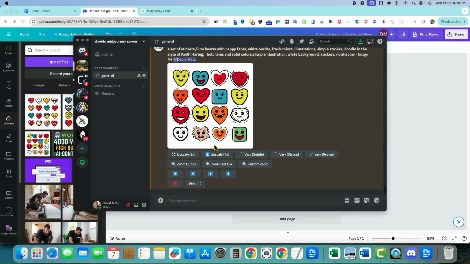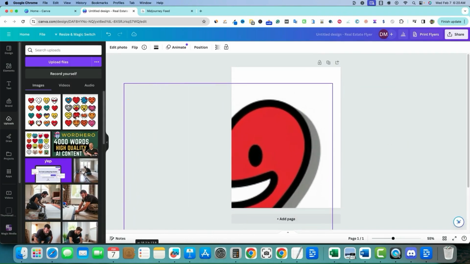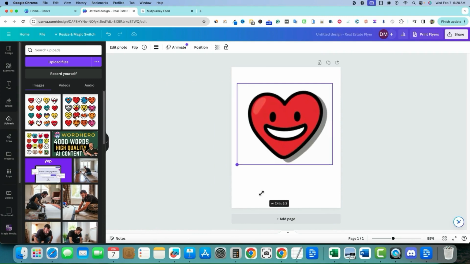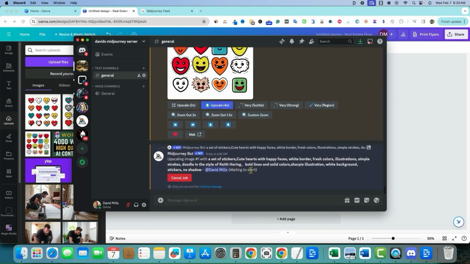We might need to upscale these because you're seeing once we crop this, it is really pixelated. It's not going to work. So what we're going to need to do is come in here. We might need to upscale it ×2 or even ×4, but let's just shoot out of the gates and do an upscale ×4. It's going to upscale this, and we'll be right back.